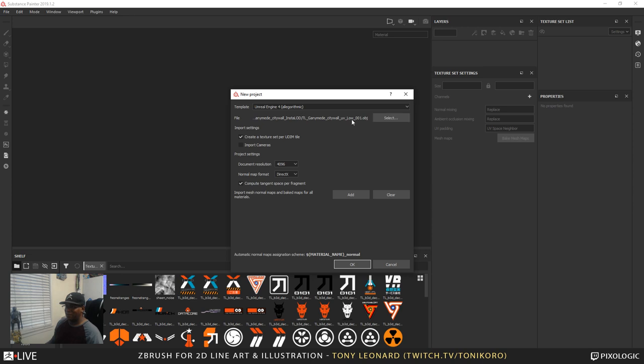I've grabbed the mesh, so this is the UV low, and it's not like I'm working in subdivisions or anything. It's actually non-subdivided geometry. But I saved it as just low, right? And as an OBJ, brought it in. Create texture set per UDIM tile, yes. And normal map format, I'm actually gonna switch this to OpenGL. Compute tangent per fragment, yes.